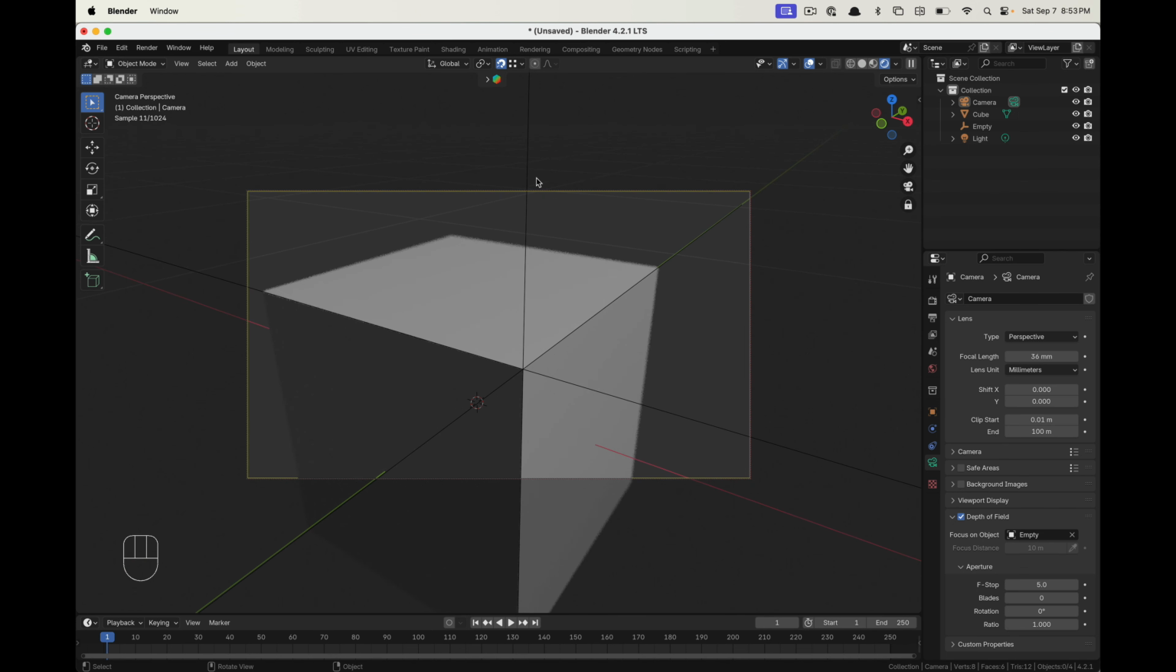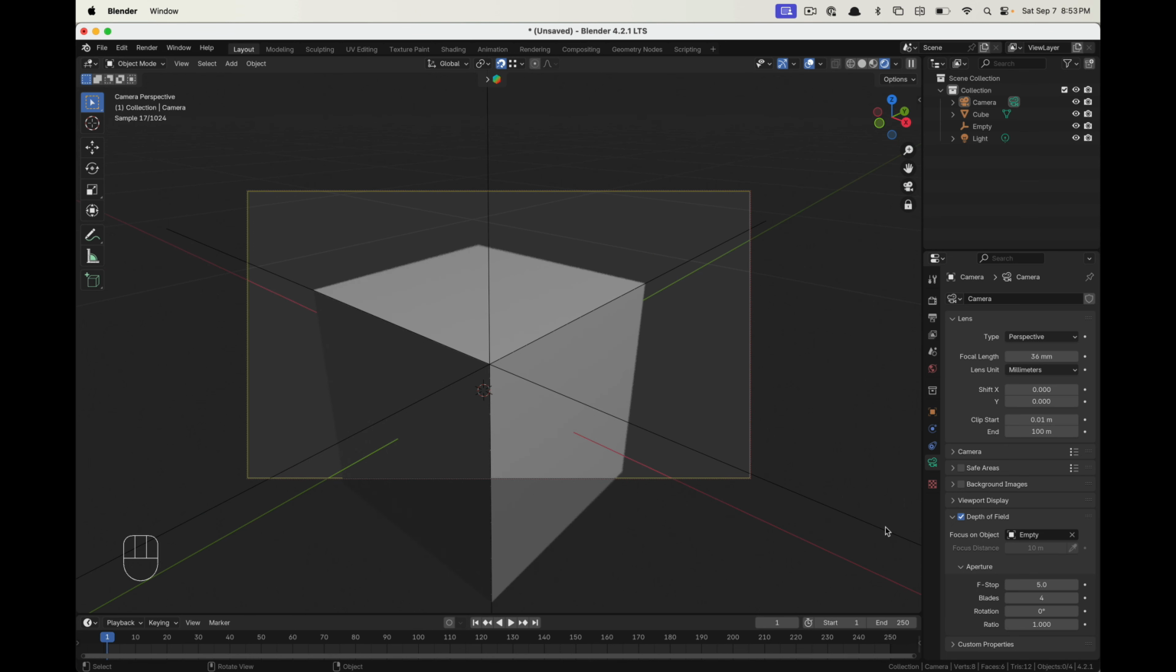So there's a couple factors that go into configuring depth of field. You can also configure the blades. This will impact the shape of your bokeh, the rotation, and ratio all have an effect. But for the most part, just adjusting the f-stop and your focus object will be the two primary things that you have to configure.